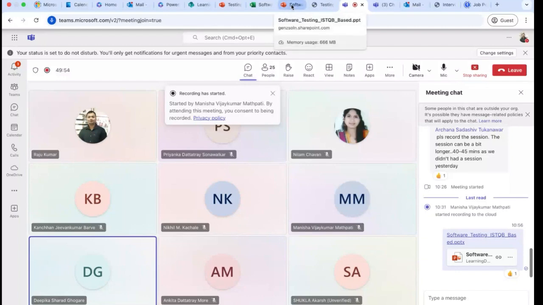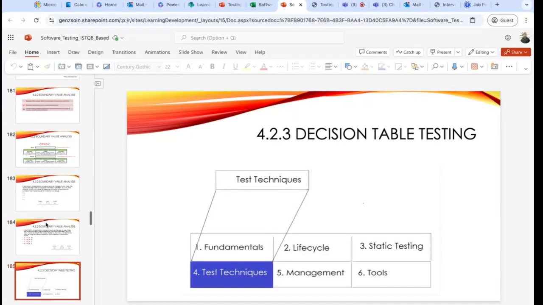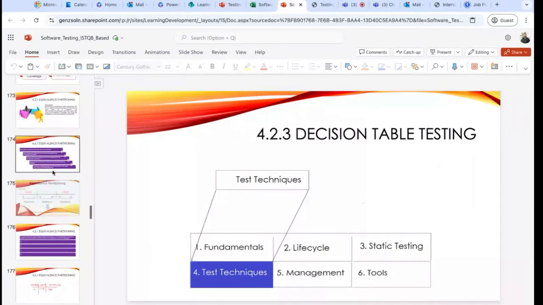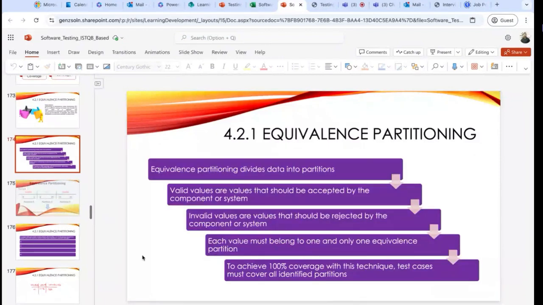One question: is equivalence class partitioning only applicable for digits, or is it applicable for letters also, or does it depend on the acceptance criteria? So basically, equivalent partitioning divides data into partitions. Whatever valid values are there are accepted by the software. An invalid value is something which should be rejected. It will not accept it.